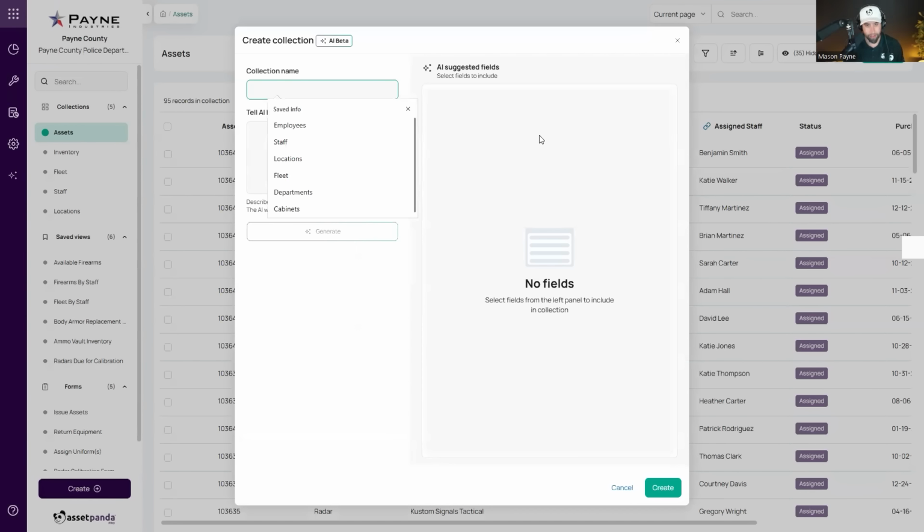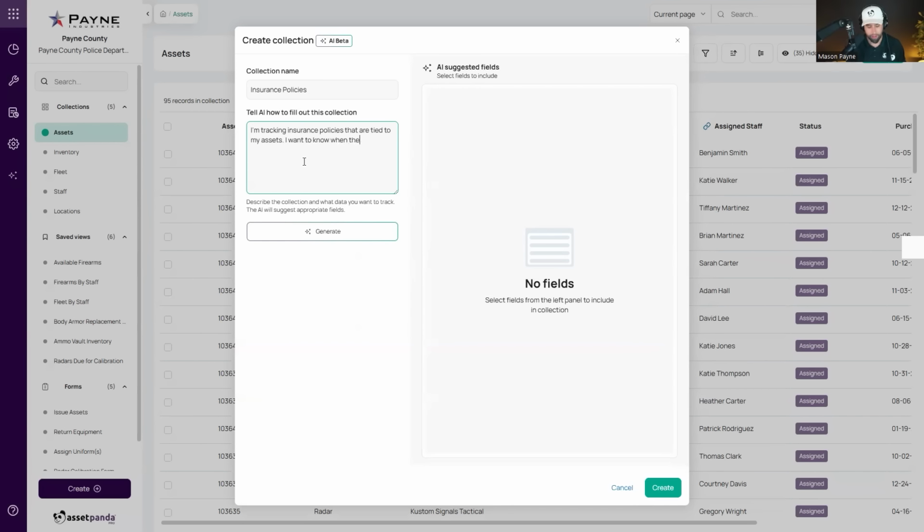I'll call it insurance policy collections. And then we get to tell Ursa how we want to fill out this collection. So I could say, I'm tracking insurance policies that are tied to my assets. I want to know when they expire so I can make sure I don't overlook them.